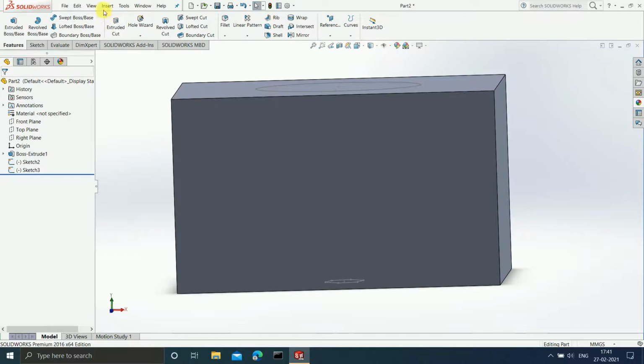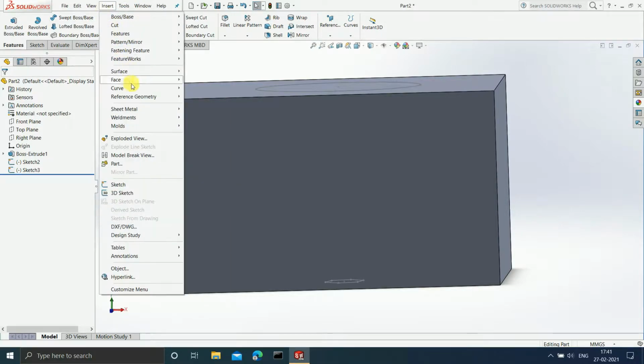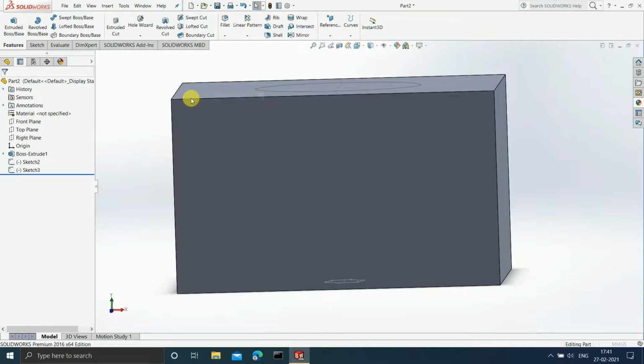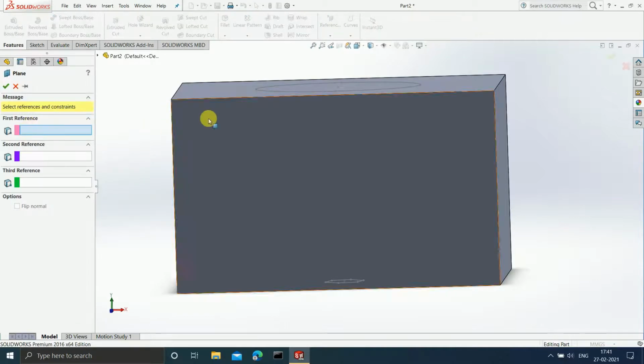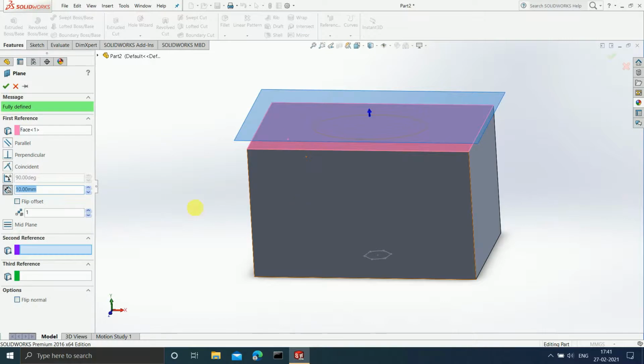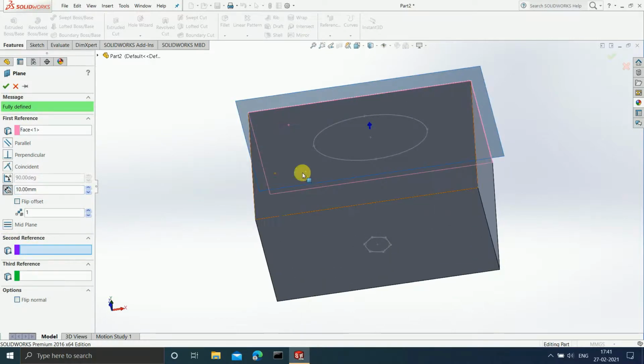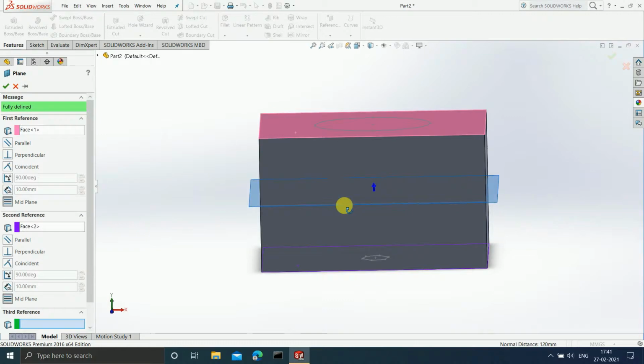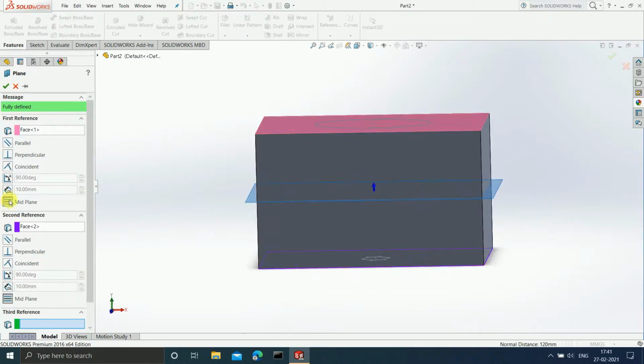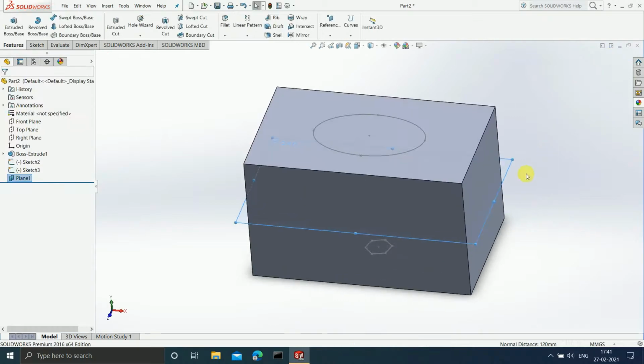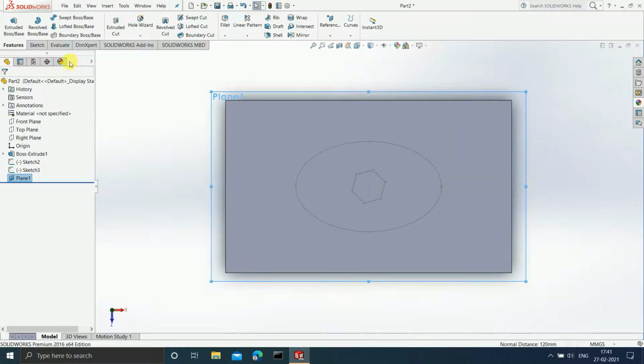So go to insert, go to reference geometry, click on plane. Now it is asking us to select the first reference. So this is my first reference, and for the second reference I am going to select this bottom surface. As soon as I select both of them, a mid-plane relation will get added and a plane will be added exactly between the two surfaces that we have selected. Once this is done, let's click on OK. Now I am going to draw a sketch on this particular plane. So let us press Ctrl 8, and now let us draw a sketch.